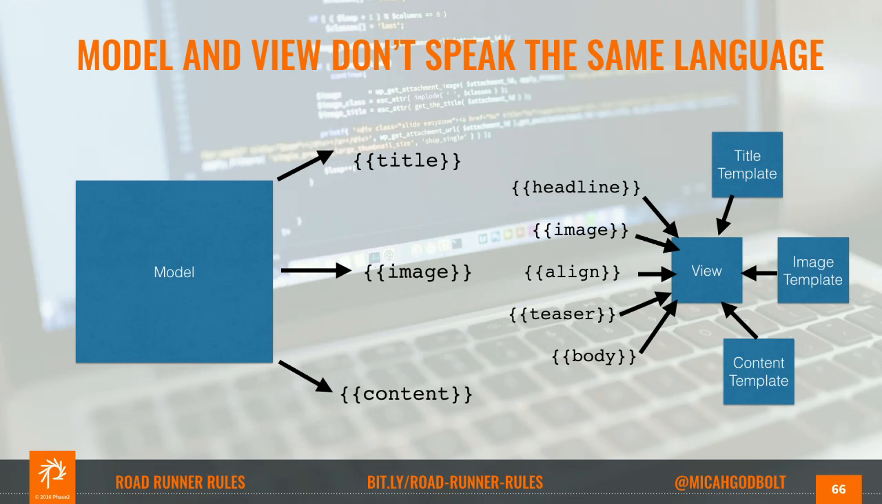And our view is going, great, I need a headline. Can you give me a headline instead? And the image is great. Thank you for the image, but I need to know how to align this image left or right. And I don't really have any use for content, but I need a teaser and I need a body section. So can you give me that instead? And sure, you could do this. You could now go back to your model and make all your models match your design. Please don't do that. We tried it. It's horrible. Because now you've got a model that specifically is built for your view. And if you ever change a template, if you want to swap a template out, do anything, you're going to completely break your model. And you're going to be basically migrating every time you want to make a design change. That's not very agile.